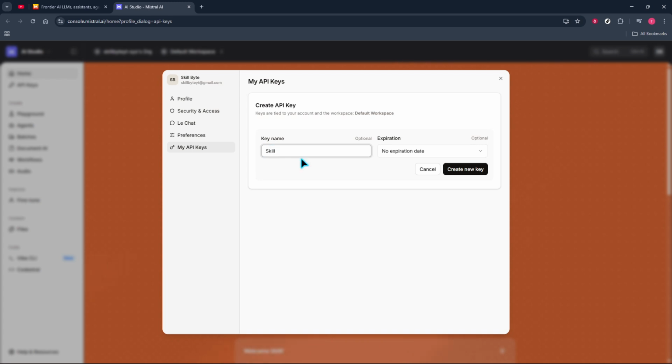Now set an expiration. Click expiration and pick a time frame that matches your security needs. Shorter lifetimes are more secure because they limit how long a leaked key would be useful, but choose something practical for your workflow. You can always generate a new key when needed. With the name and expiration set, click Create New Key.